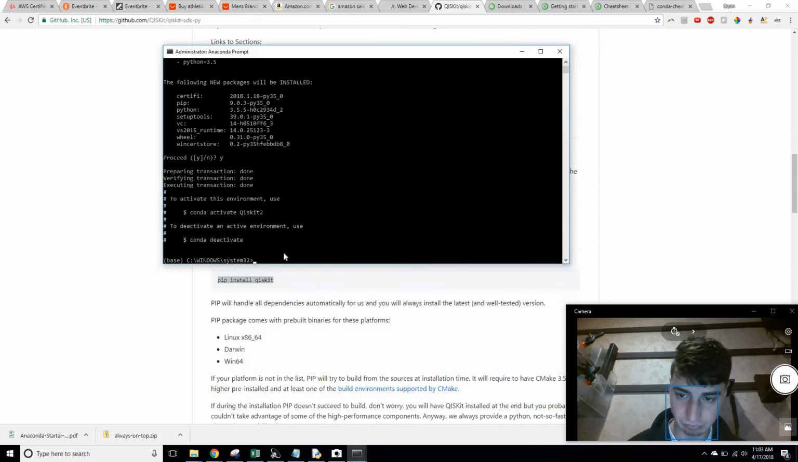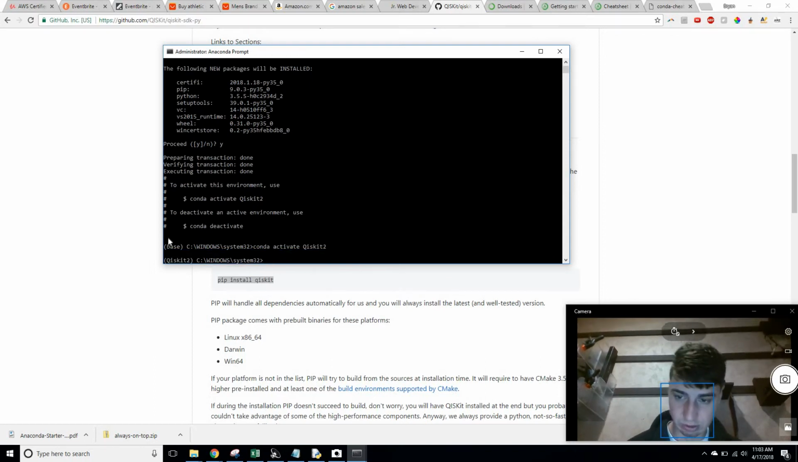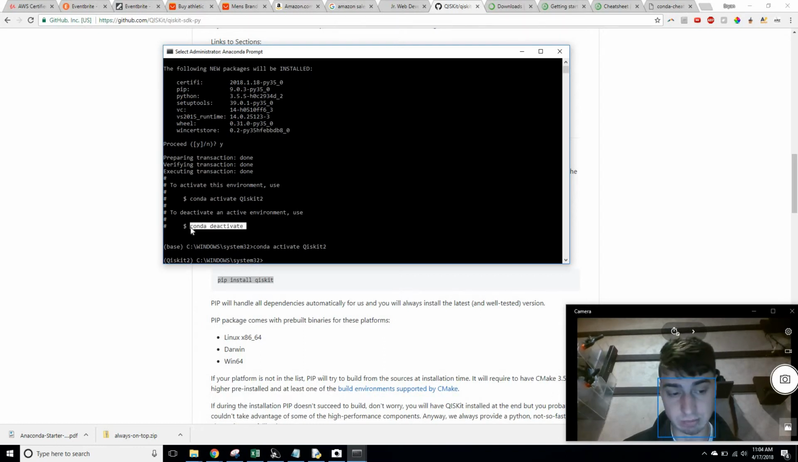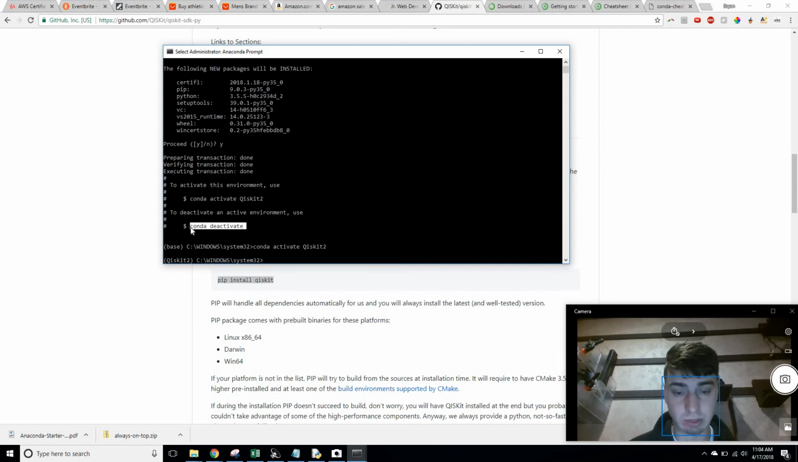Alright, so once that gets done, we'll activate the environment doing conda activate, and then Qiskit 2. So now we're in the Qiskit environment, and any packages that we install are going to be only seen by this environment. So if we were to do a conda deactivate after installing some packages, then our regular system is not going to be able to see these packages.